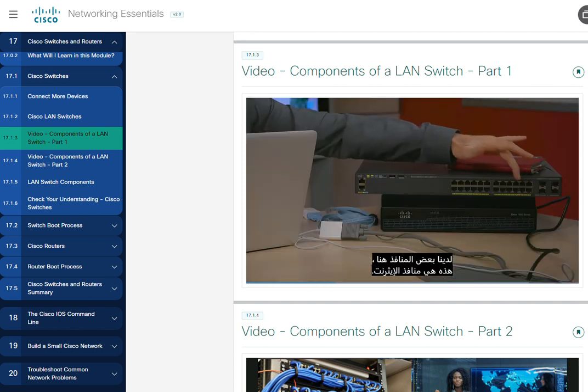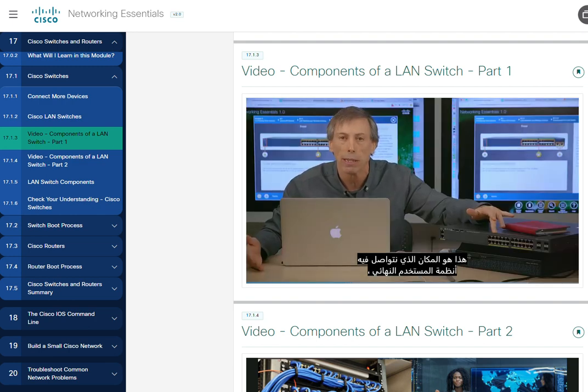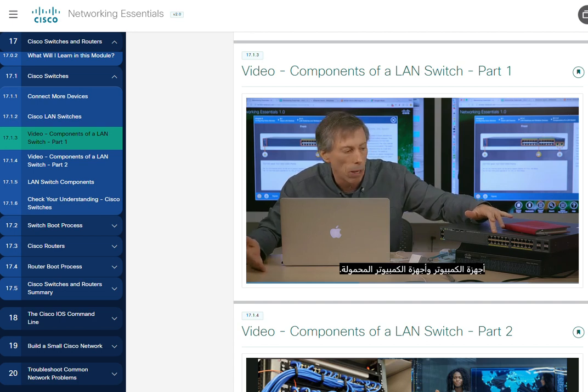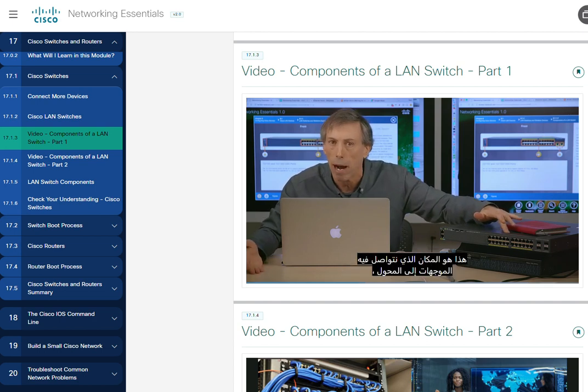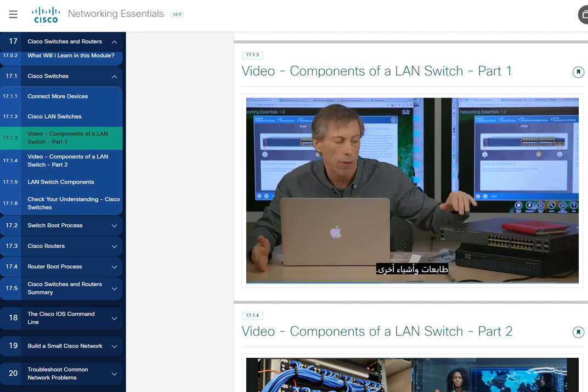We have some ports over here. These are the Ethernet ports. This is where we connect the end user systems, the computers, the laptops. This is where we connect routers to the switch. We can connect another switch to this switch, printers, other things.